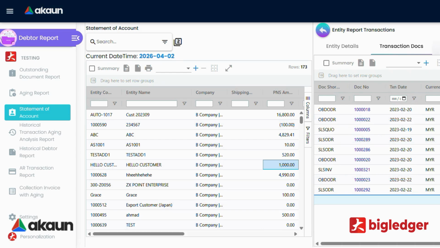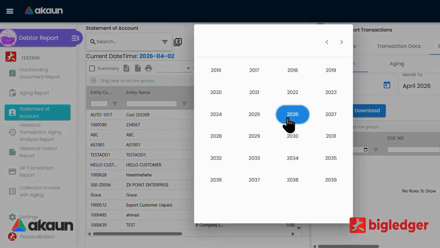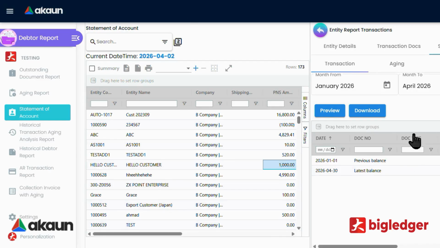And then next step is statement of account. So in the statement of account, we got two tabs. One is transaction, the another one is aging. So transaction, usually you can select from month to month. So for example, if you select like this, I search, then it will show like previous balance and latest balance. So if you have any transaction between 1st January until April, then it will be listed here. If no any transaction, then it will be looks like this.